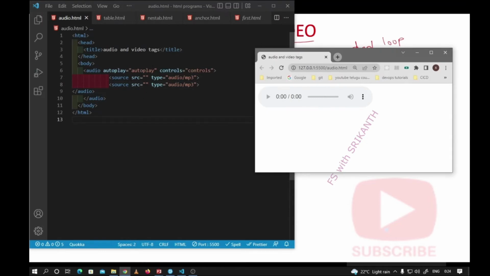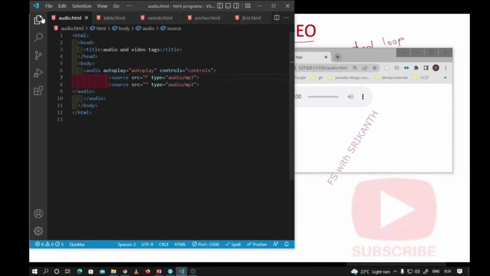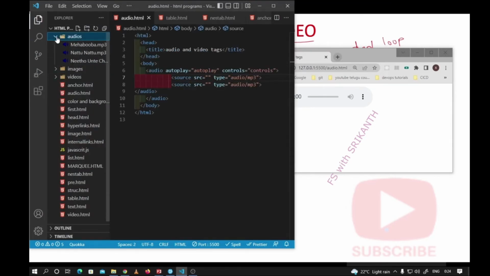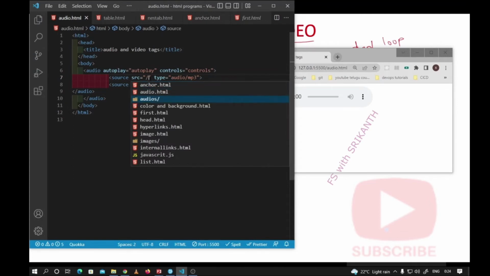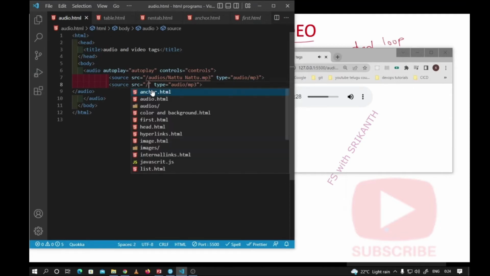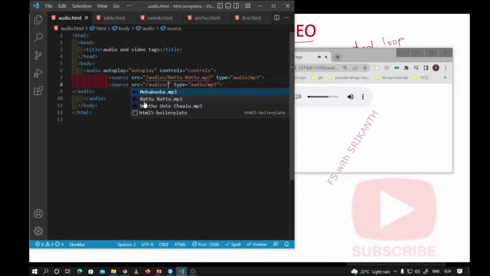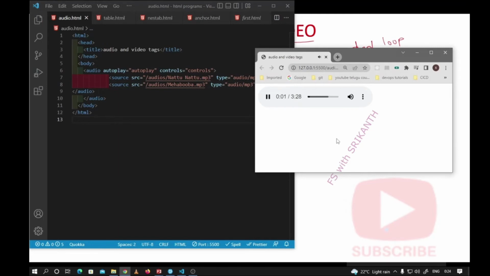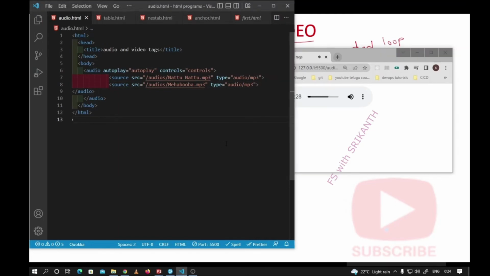Just I want to add one file. Already we have existing files here. I placed these audio files within the audios folder, not the song. One more: src slash audios, and I want the Mehbooba song from the KGF movie. Just observe, it will run automatically. Which one will it take?